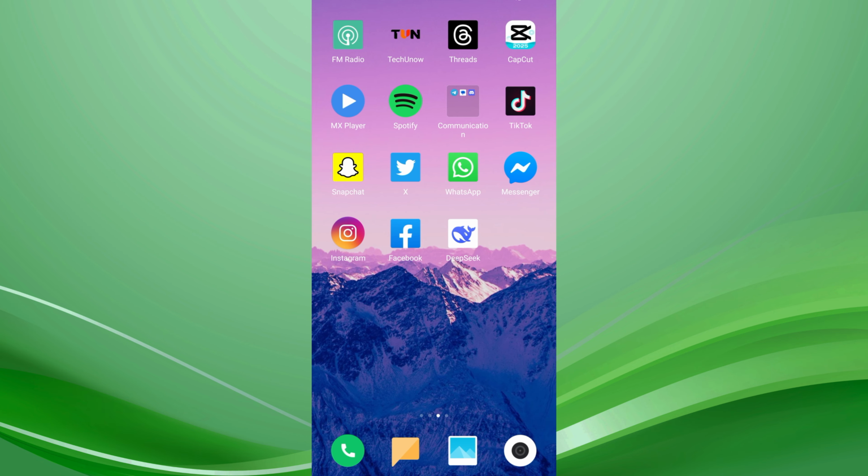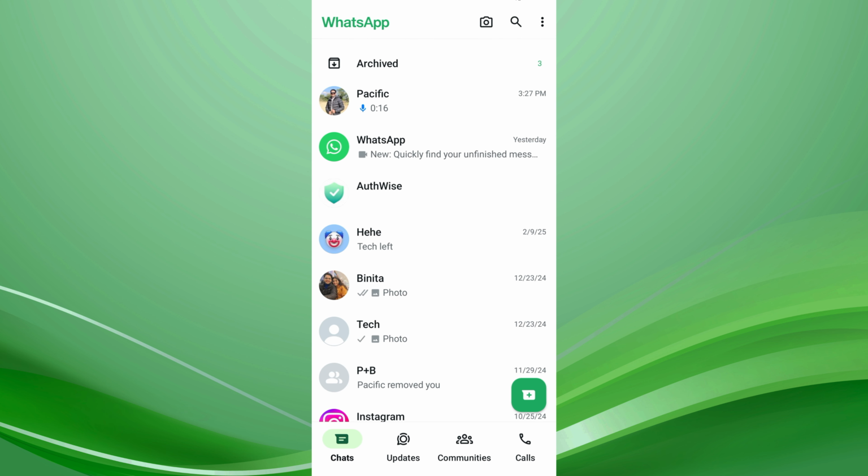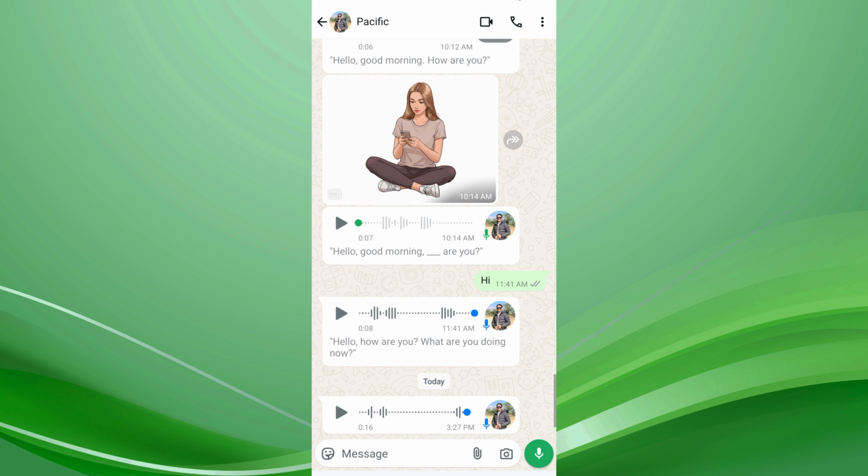To speed up a WhatsApp voice message, first, open the WhatsApp application on your mobile device. Once you are on WhatsApp, find and go to the chat conversation containing the voice message. You can increase the voice speed in either an individual chat or a group chat.